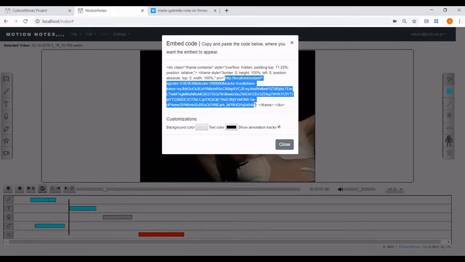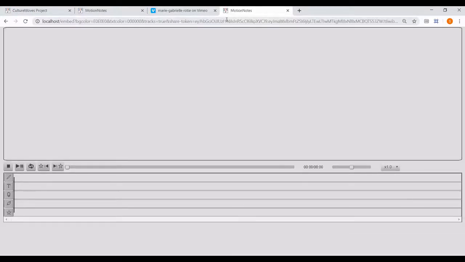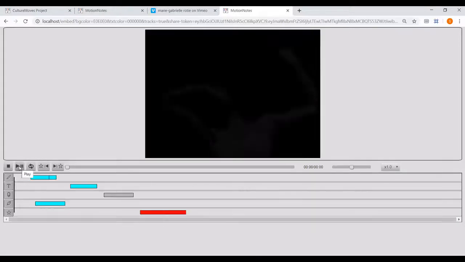Let's paste this link on a new tab so you can get an idea of how they will visualize this. As you can see, the exact same interface of MotionNotes appears, but only with the video replay controls. Videos replayed using this shared link cannot be edited or modified.